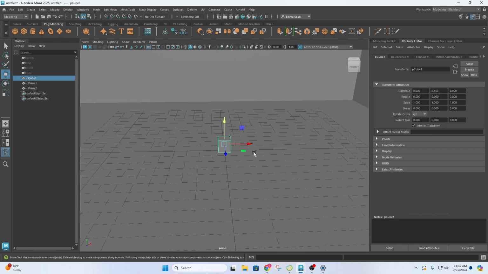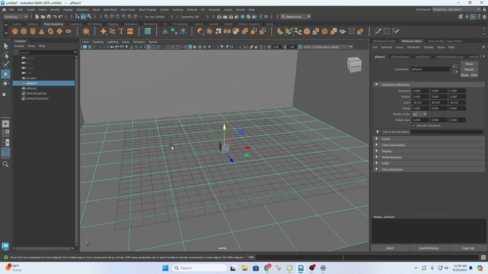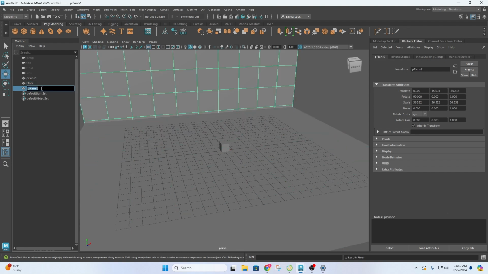Okay, next thing I want you guys to do is name some of these objects in your outliner. So let's name that bottom plane floor. And let's name that backdrop.